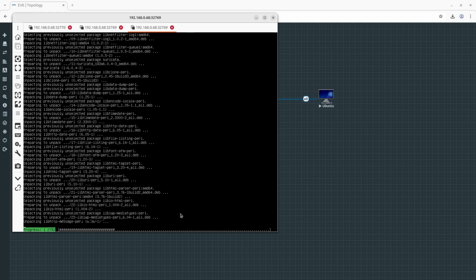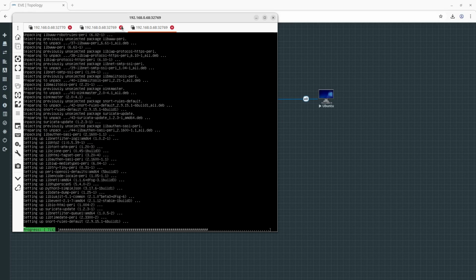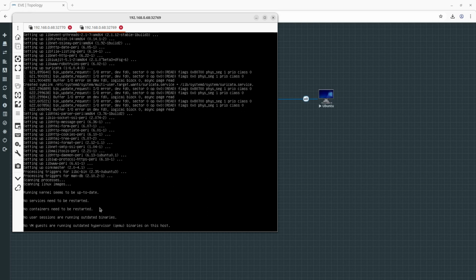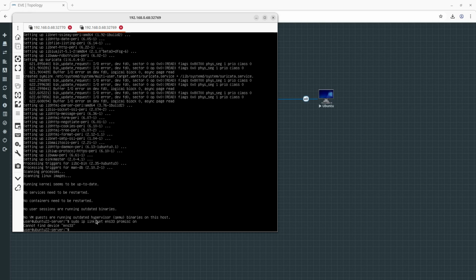I'm using QEMU, so that is what I'm using right now. It's set up already. So let's set up promiscuous mode. For us to set up promiscuous mode, I'll insert all this code. Let's check it. ifconfig to see our interface.